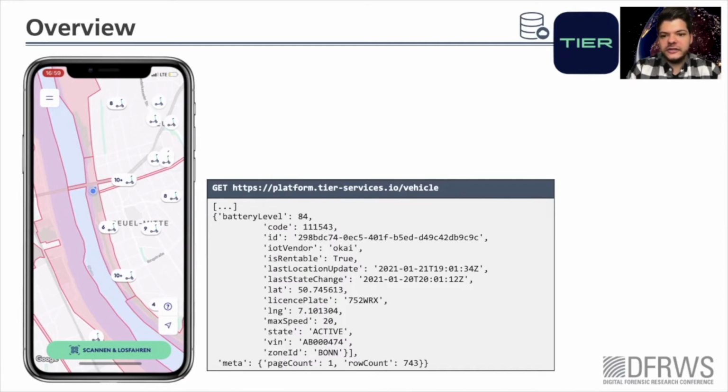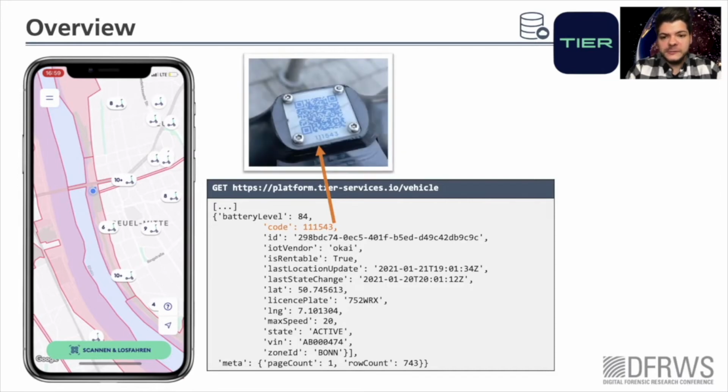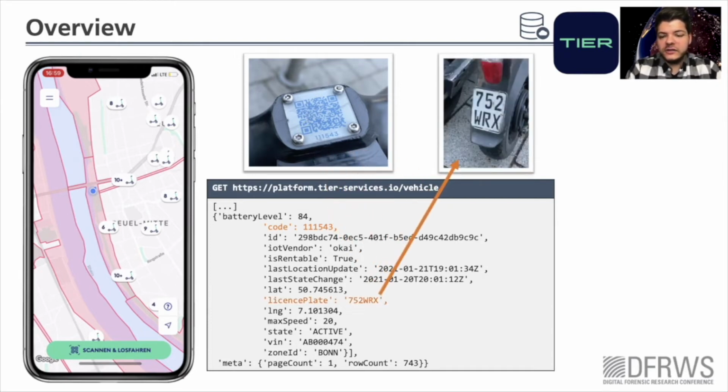And for Tier, for example, it is this, and then you get a list of all the scooters around you. And this contains, for example, the code. We're going to see this later as well. It is stored on the handle. It's something like a scooter ID. And it also contains the license plate of the scooter, at least here in Germany. I'm not sure about other countries. And there's also this interesting attribute called state, which is active. For all of the scooters returned by Tier, it is active, which makes sense because you don't want to see any out-of-order scooters on your map.